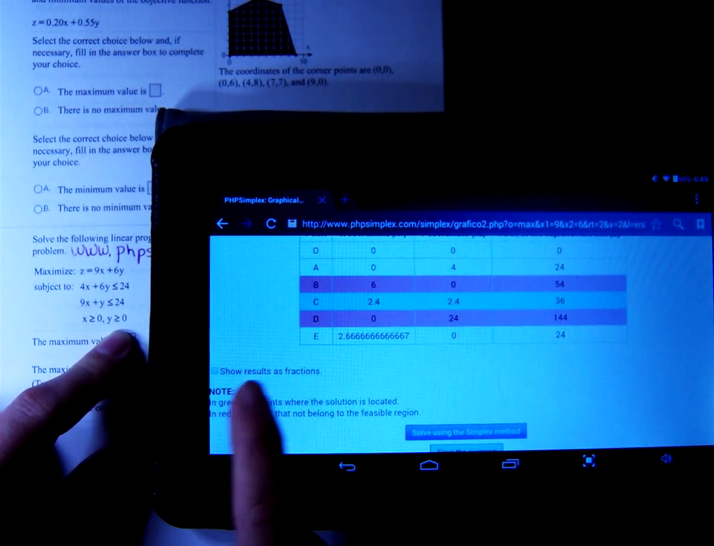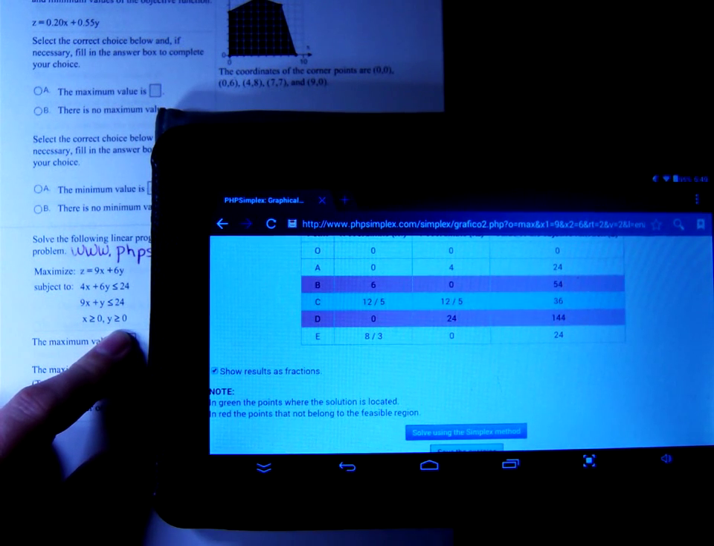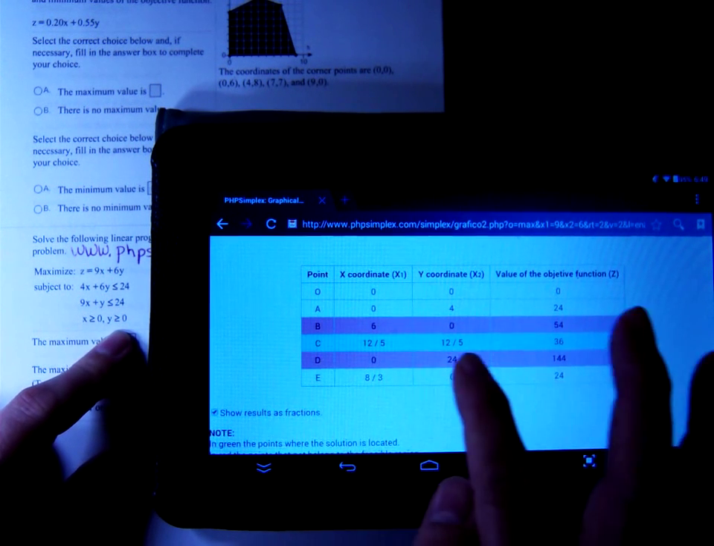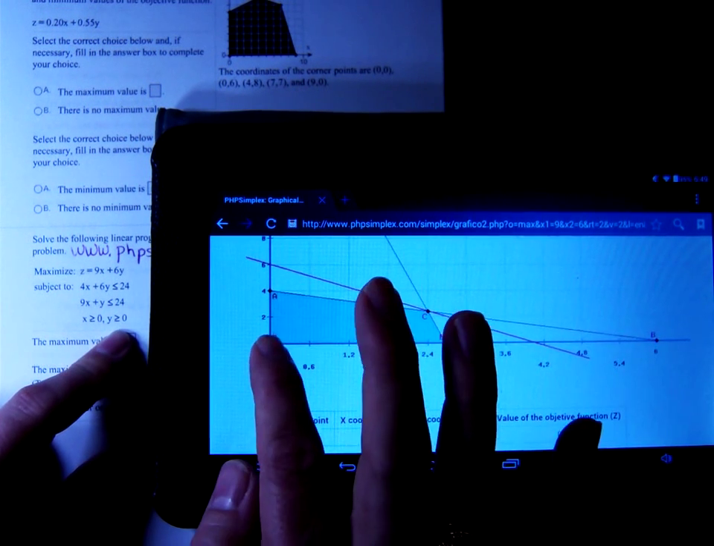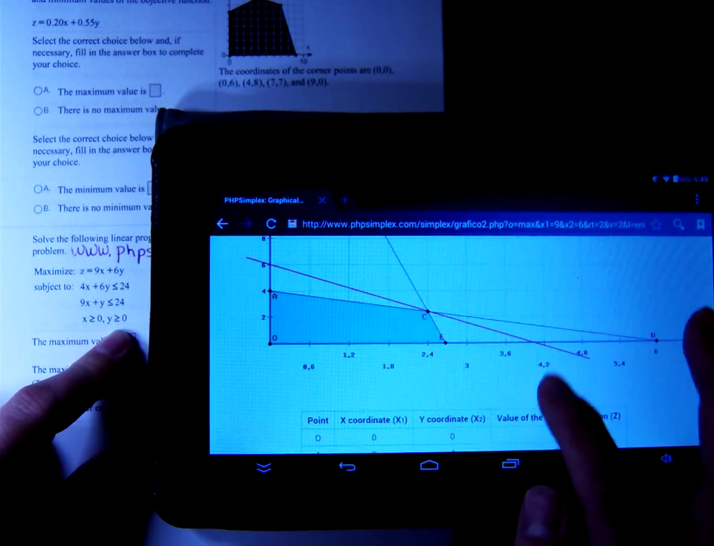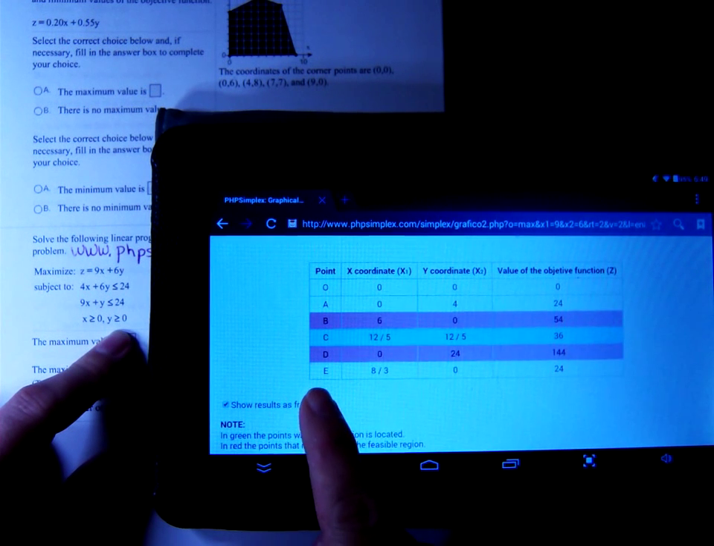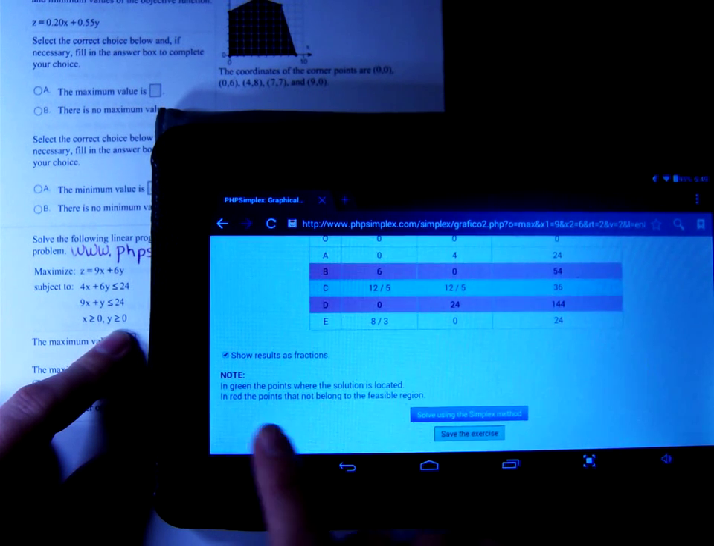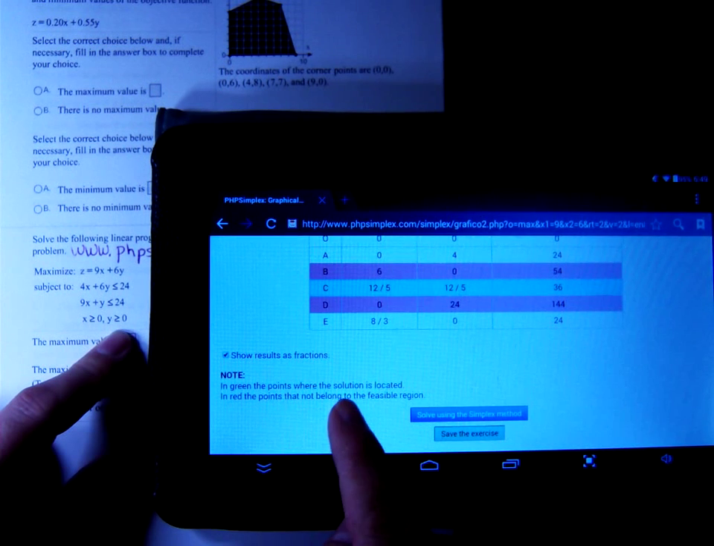you know what? Maybe we want to show the results as fractions. So you can click right there. Oh wow, look at that. Okay, E is the answer there. That's where the maximum occurs. The A, O, E, C, those are the corner points. A, the origin, C and E. Here's where they're punching in. And it says, I don't know if y'all can tell, that this is green.